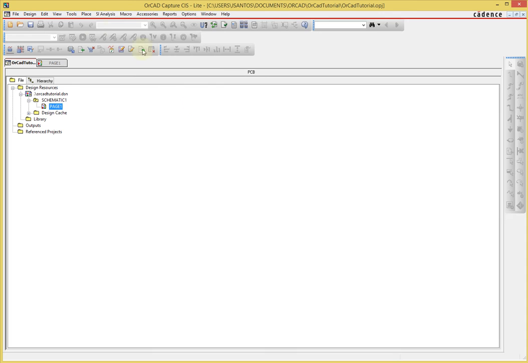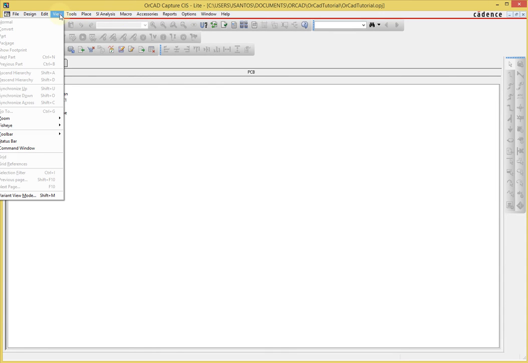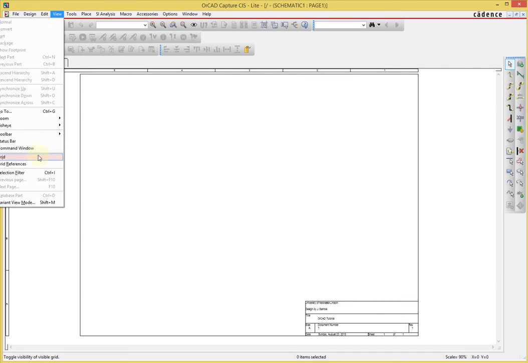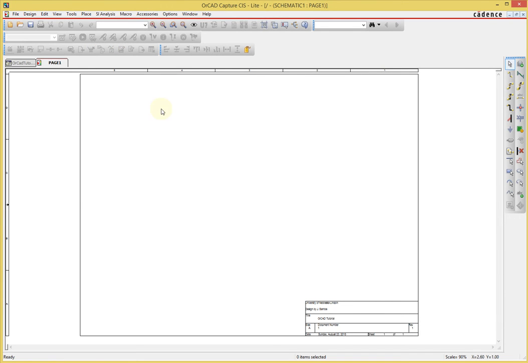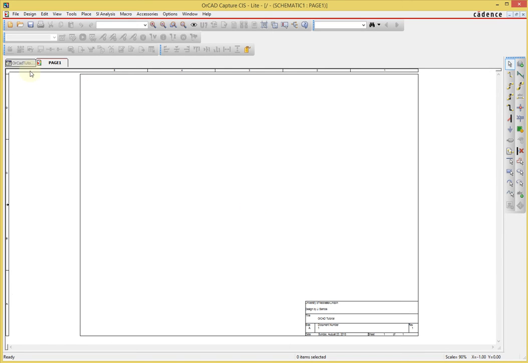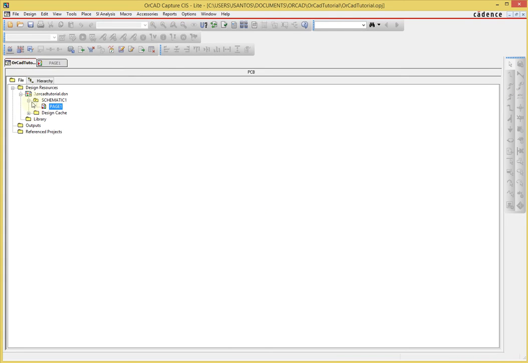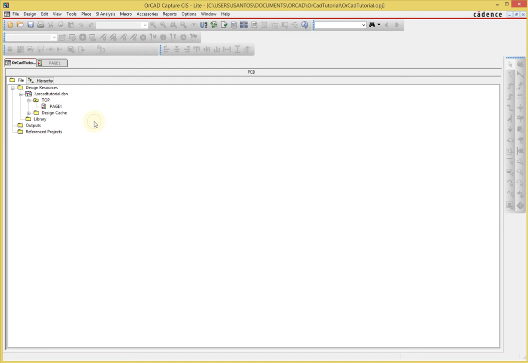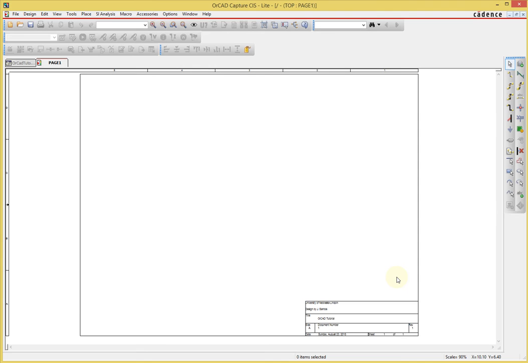Let's see, view. For the page, edit, view, grid. I want to see the grid. Okay, it's kind of hard to see, but it's there. And then I'm going to select a folder. I'm going to right click. I'm going to rename it to top because this is going to be our top level design. Okay, so we have an empty page, and now we're ready to go ahead and add parts.